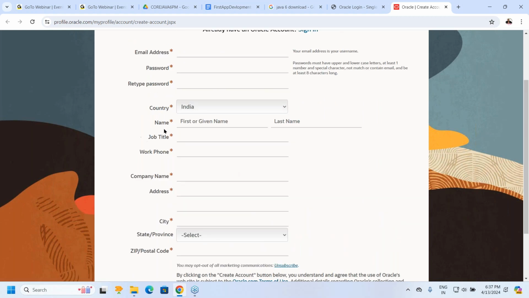But you may have one doubt. Job title, work phone, company name, and address: these details are asked there. Sir, as of now, I'm not working with any company. I'm just a student. How is it possible to enter the job title, work phone, company name, and address of that company? How is it possible for me to enter the data?